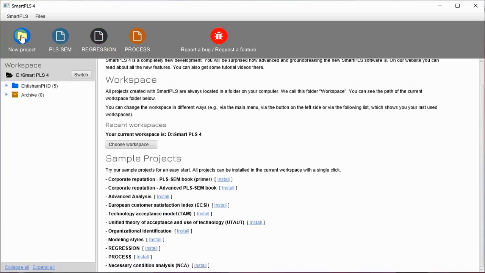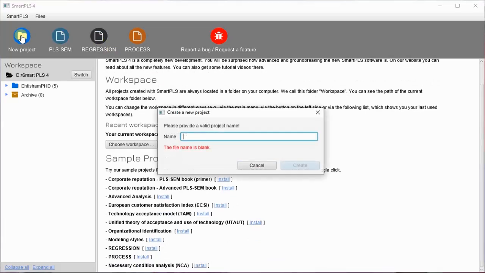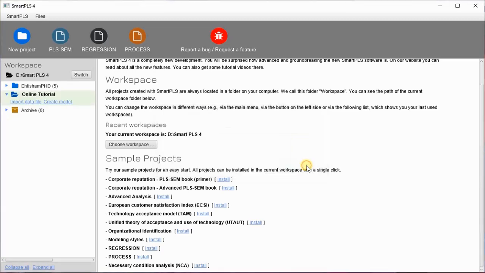First of all, we click on the new project icon. It will ask us to rename it. You have to give it a specific name. For example, I will name it online tutorials. So I give it the name online tutorials. I will click on create, and this has created our new project.